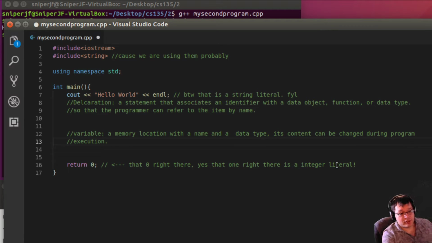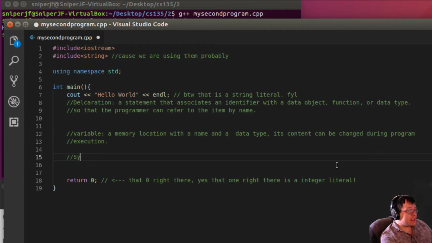You can't change in C++ the type of it, but you can change the content. So you cannot change something that is storing cars into something that is storing integers, into something that is storing floats or strings and so on. It has to stay the same type. Okay?